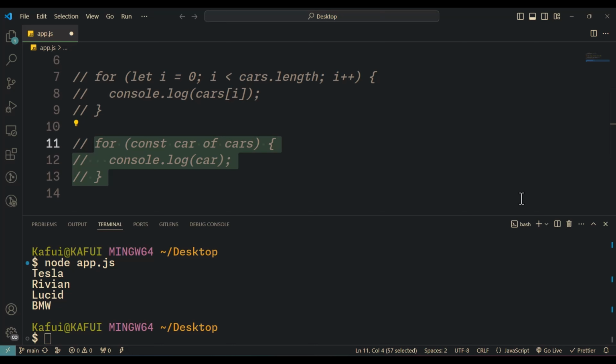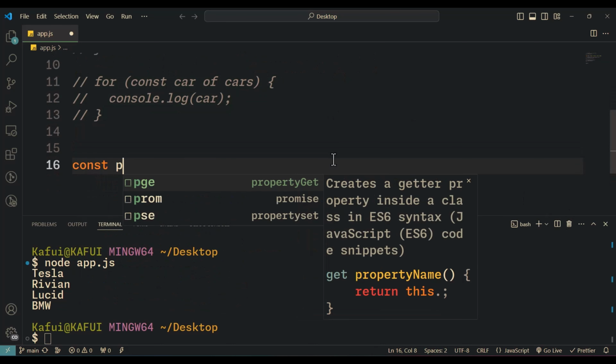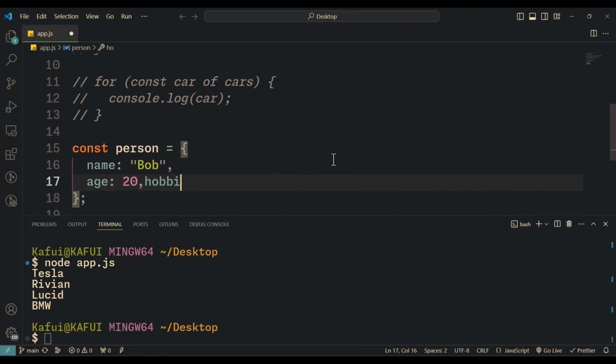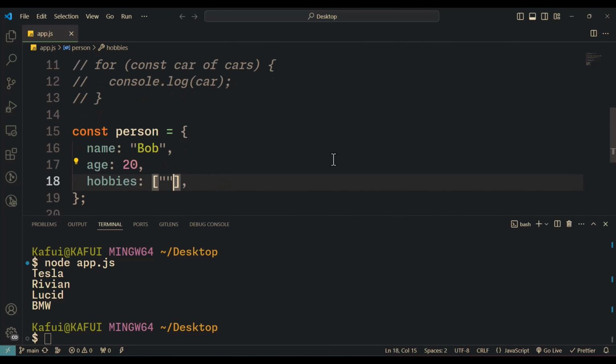I'll go ahead and declare a simple object. I'll say const person, a person object. I'll put here name, Bob, and then age of, let's say, 20, and save. I'll put a hobbies array here, and just say reading, and then skiing, and save. So these are the hobbies.